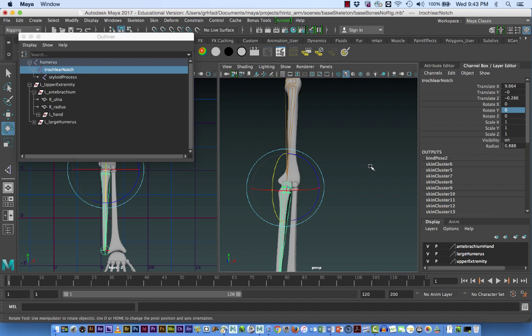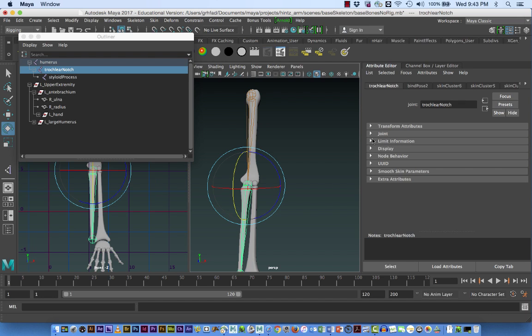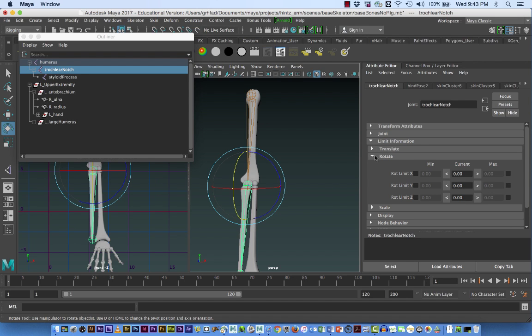Okay, in order to do that, I'm going to find the attribute editor. And inside the attribute editor is a thing called limit information. I have to have the joint selected, trochlear notch is selected. Go to limit, and I'm going to go to the one that says rotate. Now, right now, there's no limits. There's no minimum or maximum. They're grayed out. Okay, currently, this is what the value of everything is.